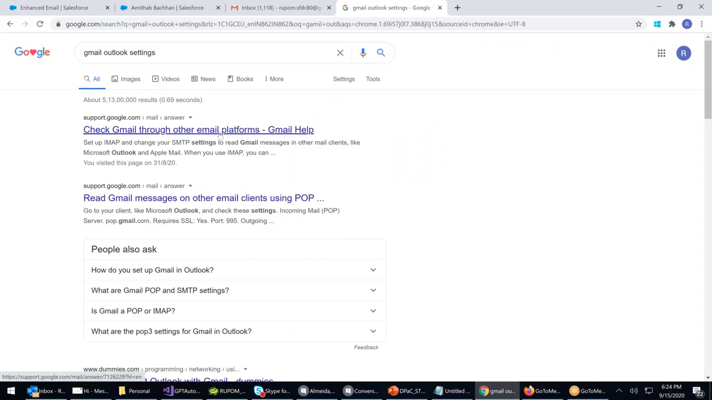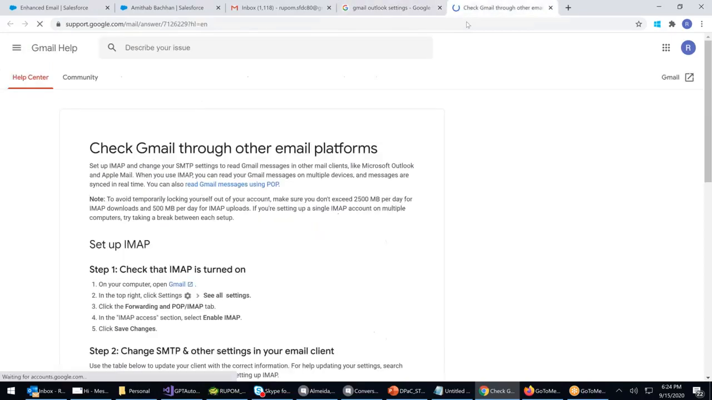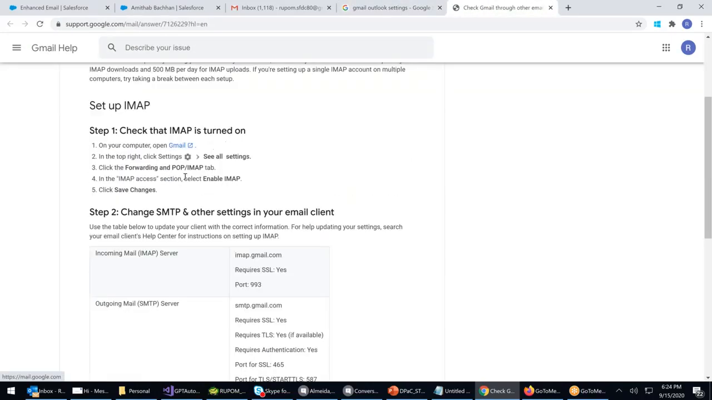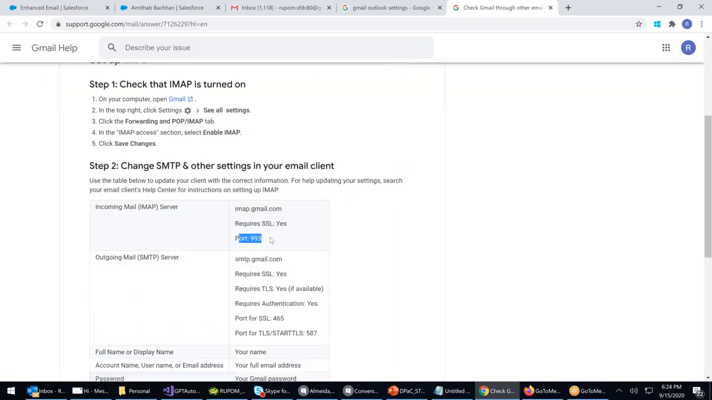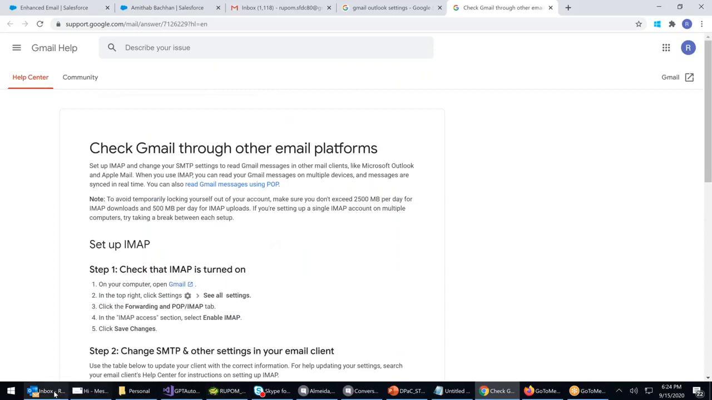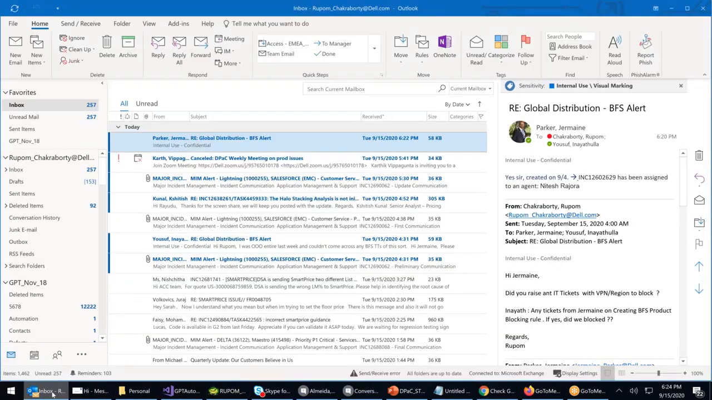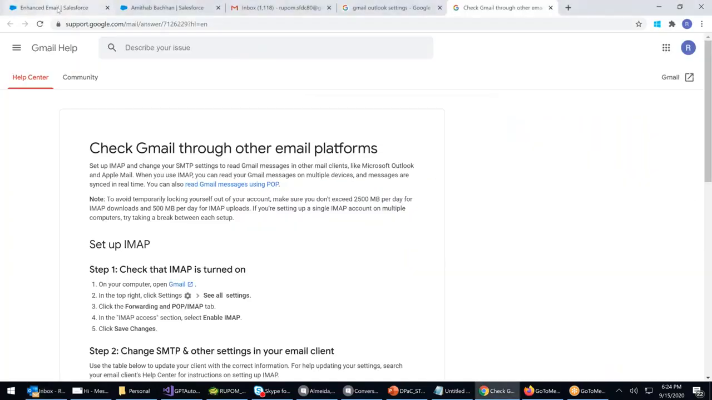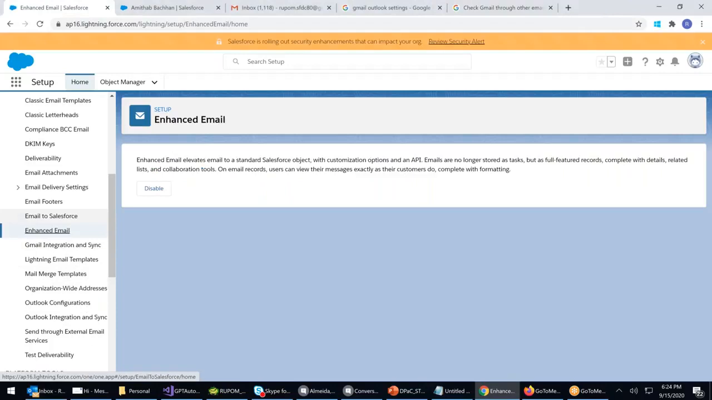Check Gmail through your other email platforms. Through Outlook, it will tell you what to do. See, the setup, the servers are given, the ports are given. Go ahead and watch a video. You can configure your Outlook to receive Gmail, Rocket Mail, Rediff Mail. If your Yahoo Mail comes into this Outlook, then automatically from Outlook we can take it to Salesforce. Salesforce connects to Outlook. Getting it?